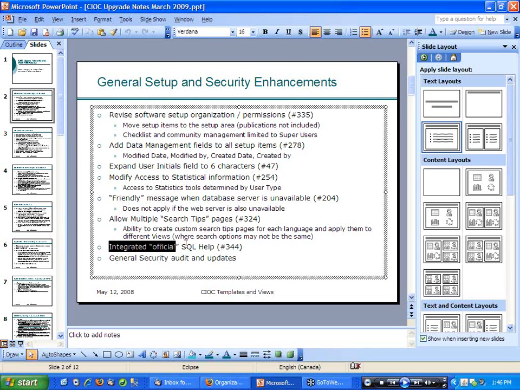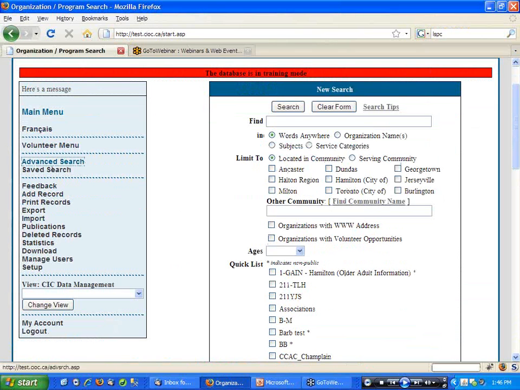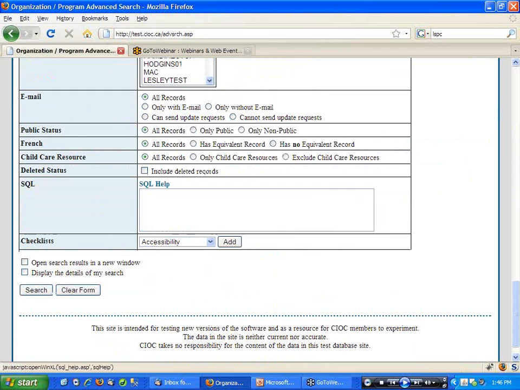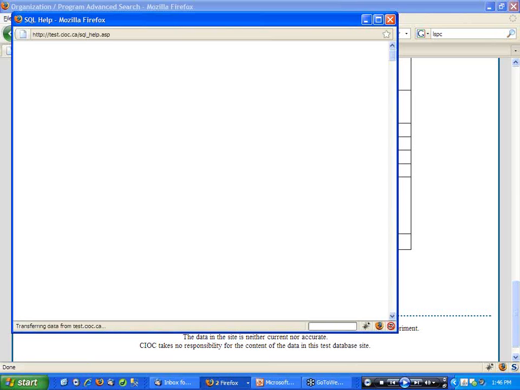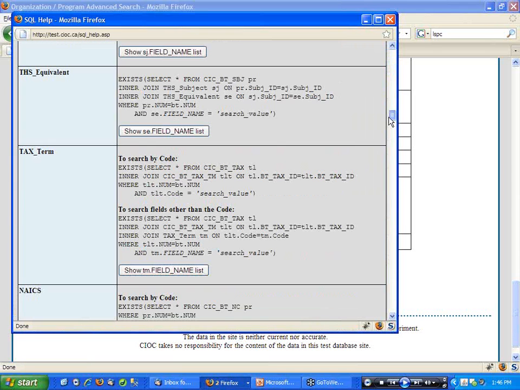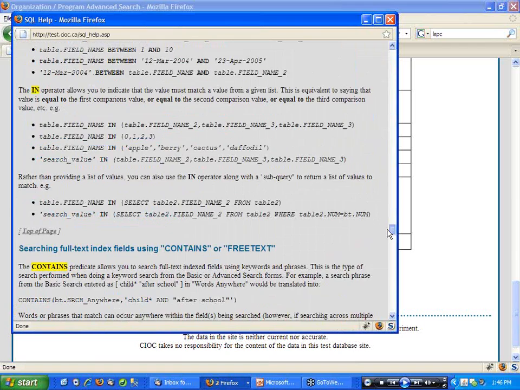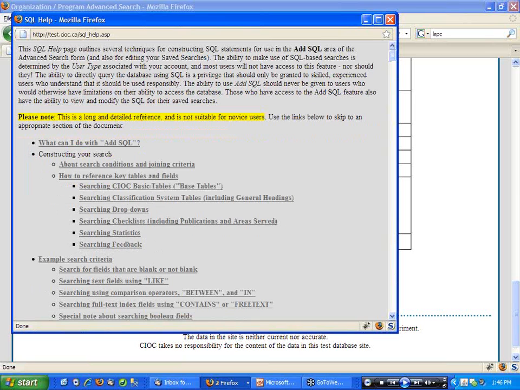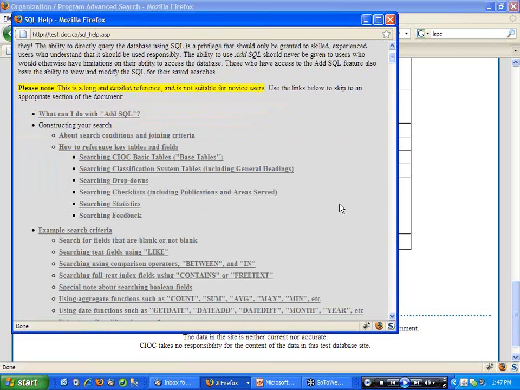We've integrated some official SQL help into the software. So that means it's been removed from the management area, and there is some very, very extensive SQL help added to the software. And I mean very, very, very extensive. Huge, long, giant, massive document explaining practically everything you would ever want to do. This is, of course, intended only for our advanced users that have SQL permission. And this is not a beginner's guide. This is intended for users who want to be able to do more sophisticated things.